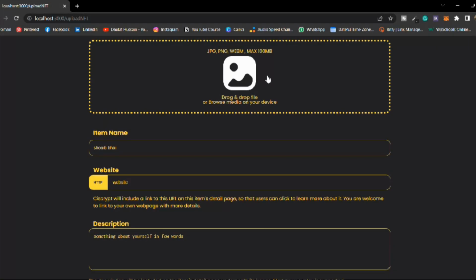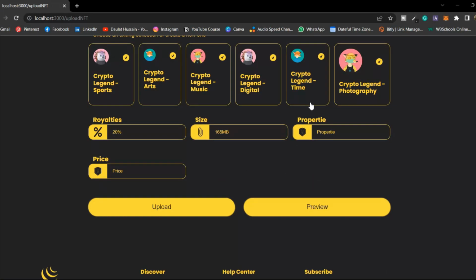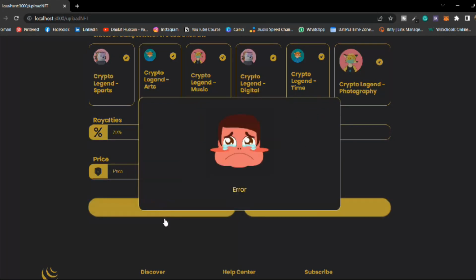We want to create an NFT without filling out all the details. Okay, so let's click on this upload function, and here you can see it's triggering up.